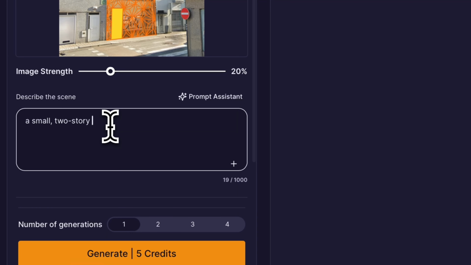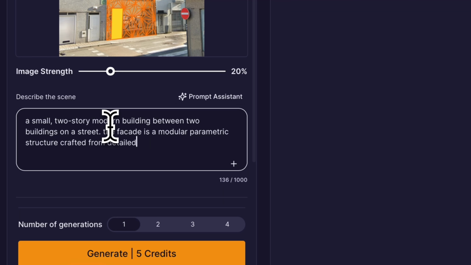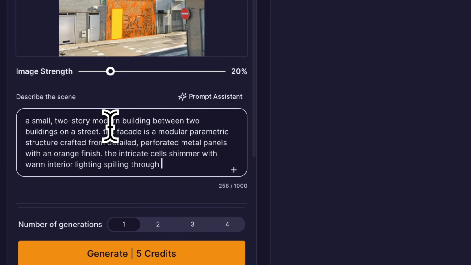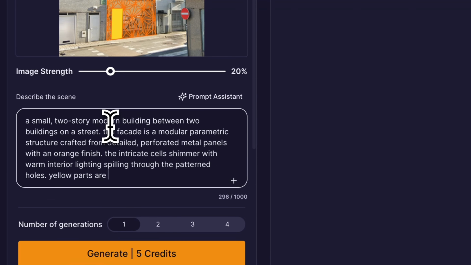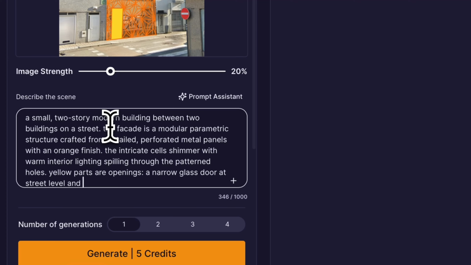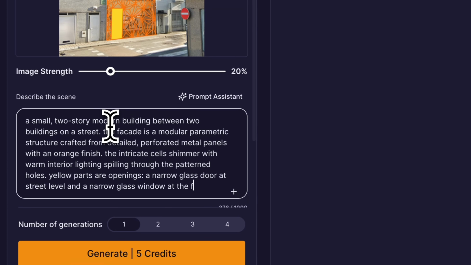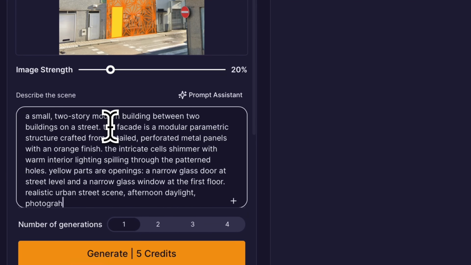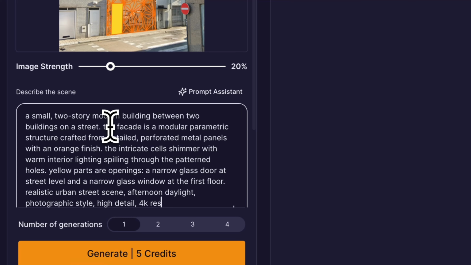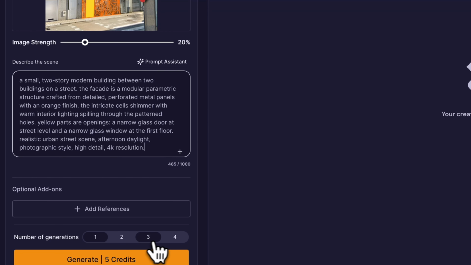A small two-story modern building between two buildings on a street. The facade is a modular parametric structure crafted from detailed perforated metal panels with an orange finish. The intricate cells shimmer with warm interior lighting spilling through the patterned holes. Yellow parts are openings, a narrow glass door at street level, and a narrow glass window at the first floor. Realistic urban street scene, afternoon daylight, photographic style, high detail, 4K resolution. I will create 4 generations.